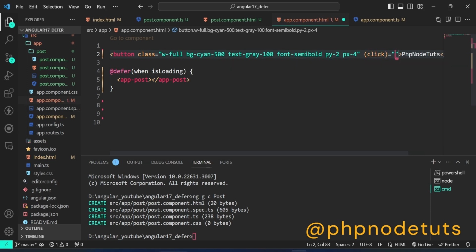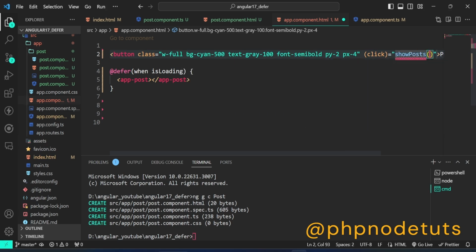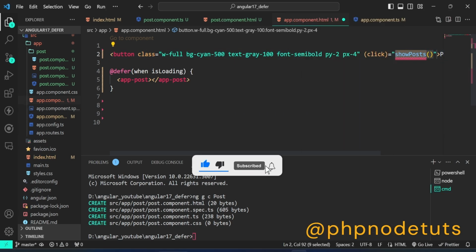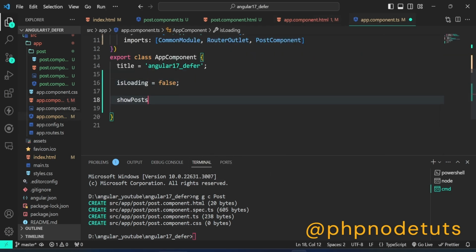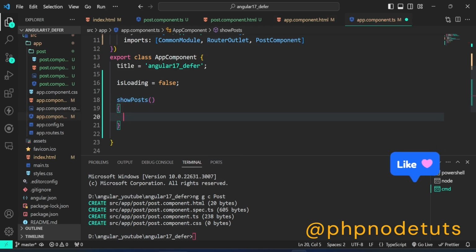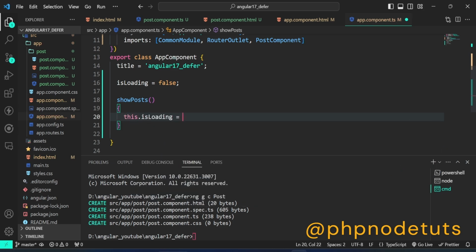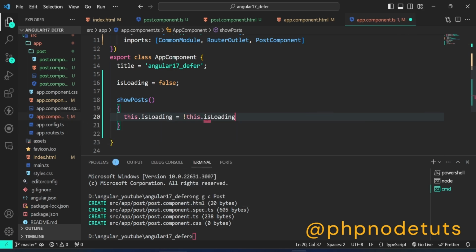Now, add a click event to the button and assign the showPosts method to be executed when the button is clicked. Define the showPosts method. this.isLoading equals not this.isLoading. This method will be used to change the value of isLoading from false to true when we click on the button.